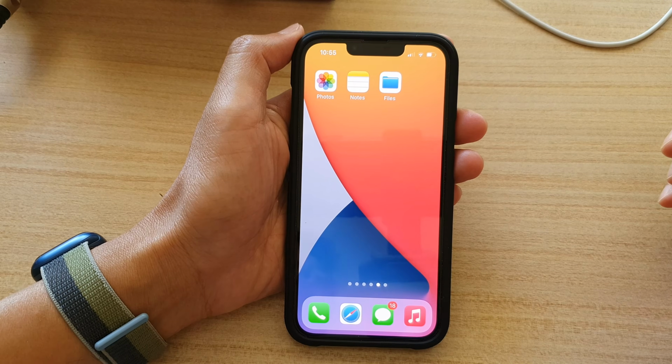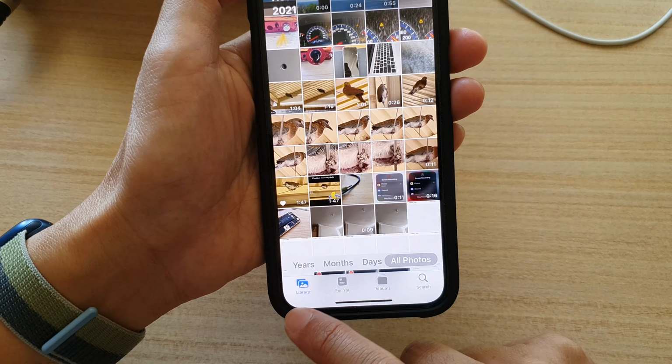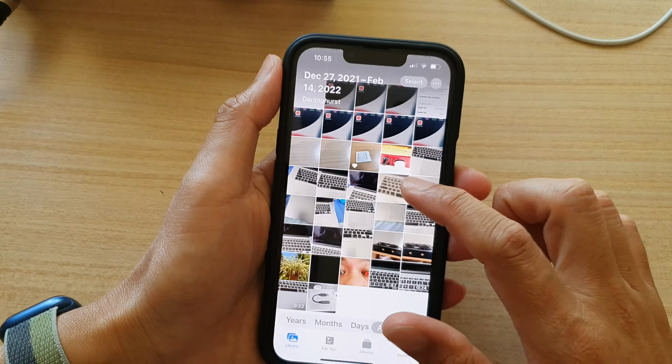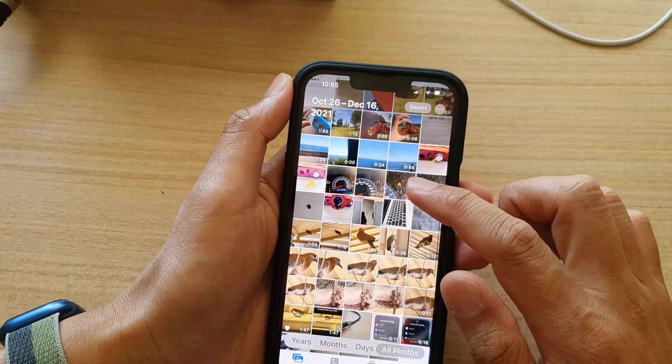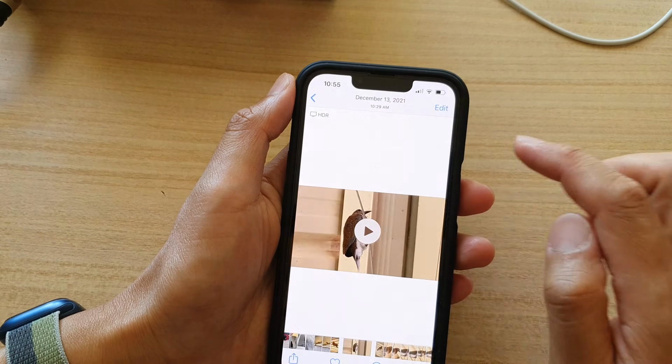And on the home screen, tap on the Photos app. In here, tap on the Library tab at the bottom. Then from your Photos list, open up a video that you want to rotate.